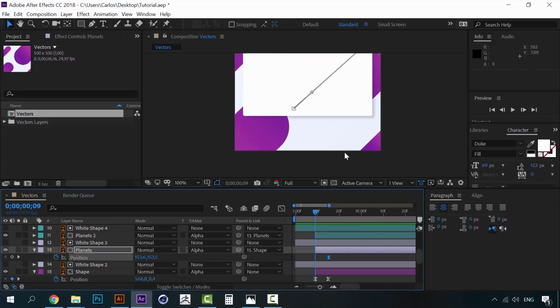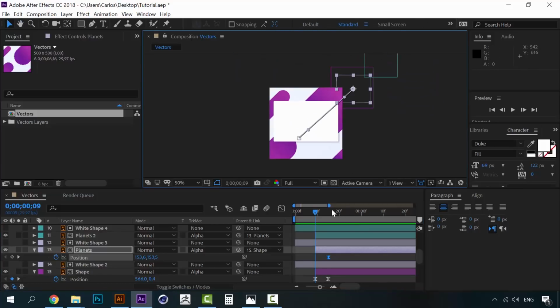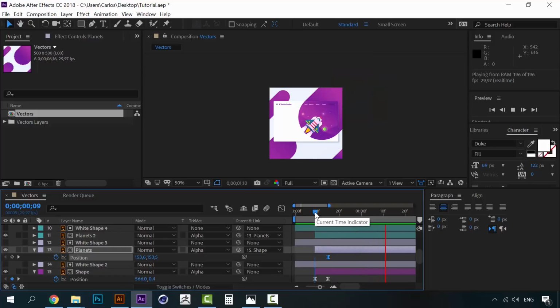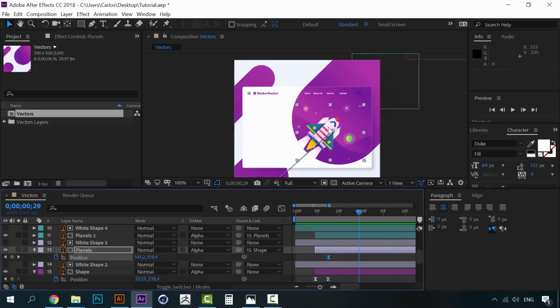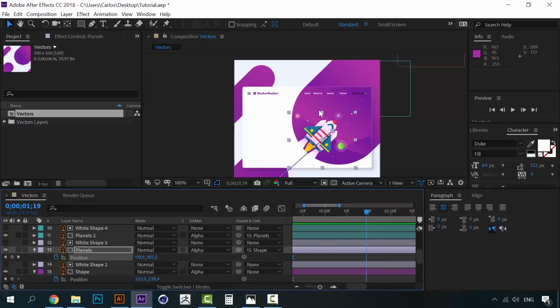So we have all these planets moving with the rocket. So this is very nice. Now we have a problem here, and it is that right now the planets are using the white shape as a mask, but this shouldn't be the case. We should use the purple shape as a mask.